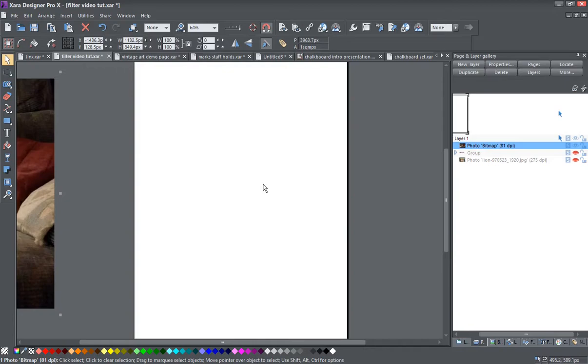Okay, so I'm using the most recent version of Designer Pro for this, and we're going to jump right into creating a photo preset from scratch, and then I'm going to show you a quick trick to use the transparency tool to edit a preset once it's been applied to a photo.